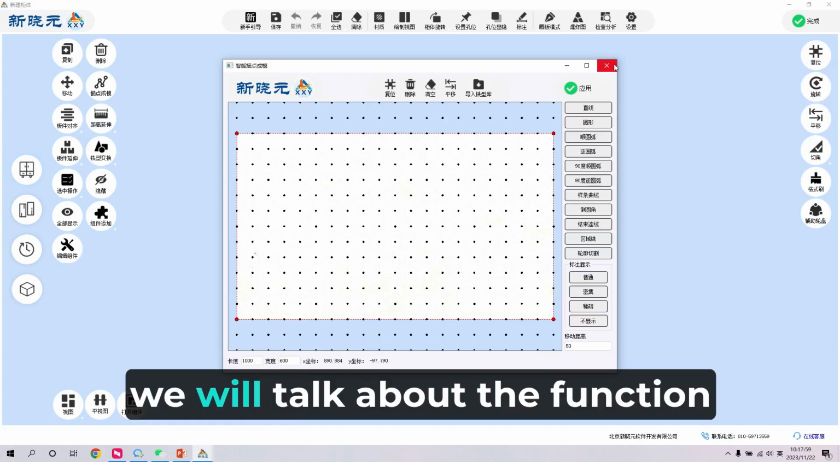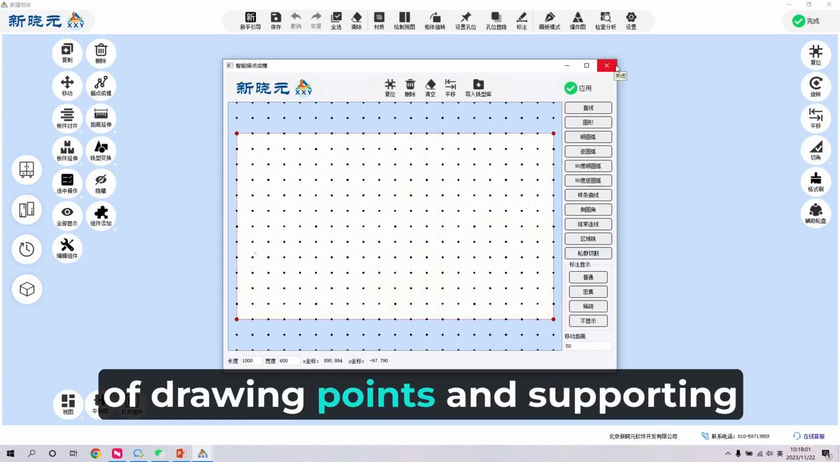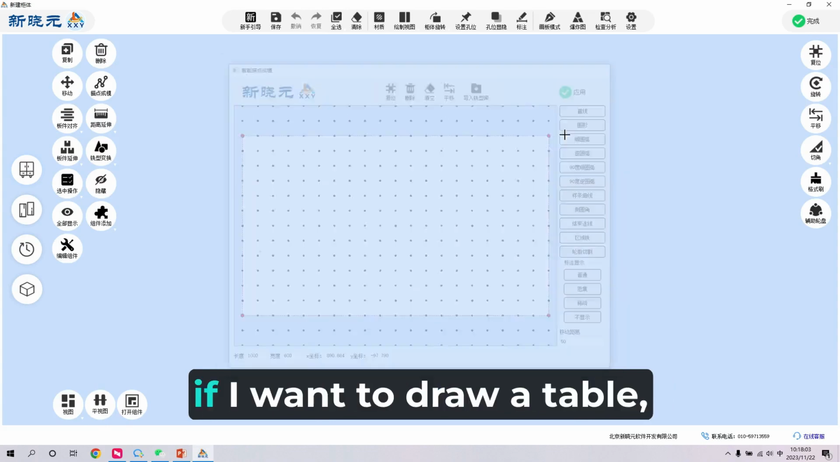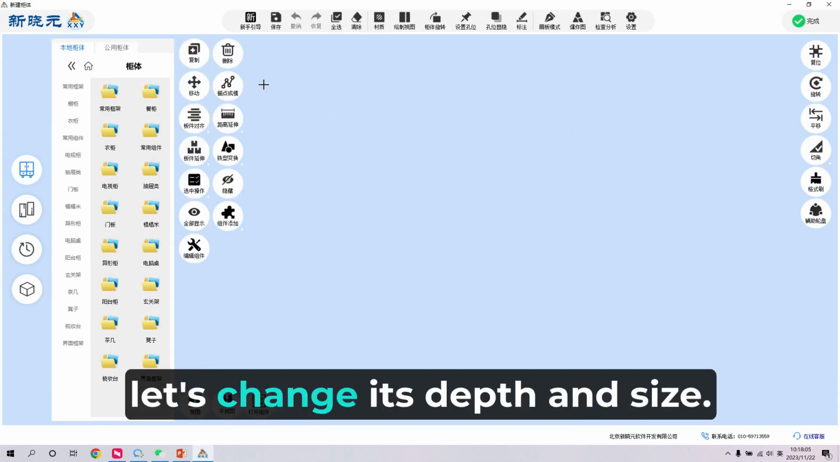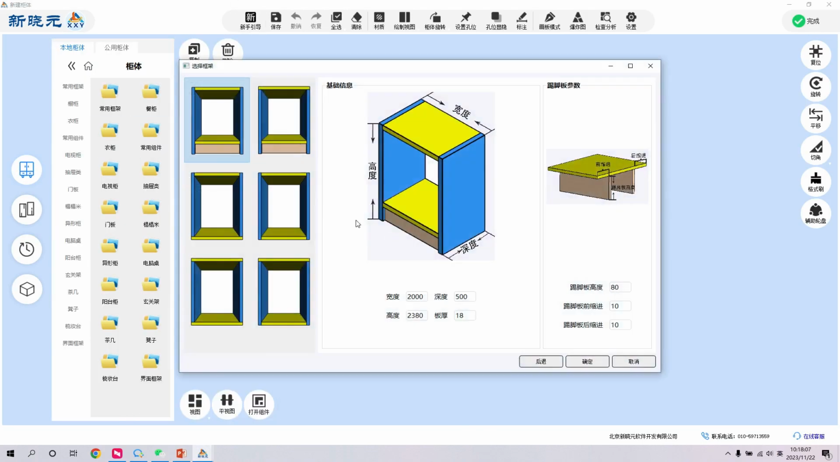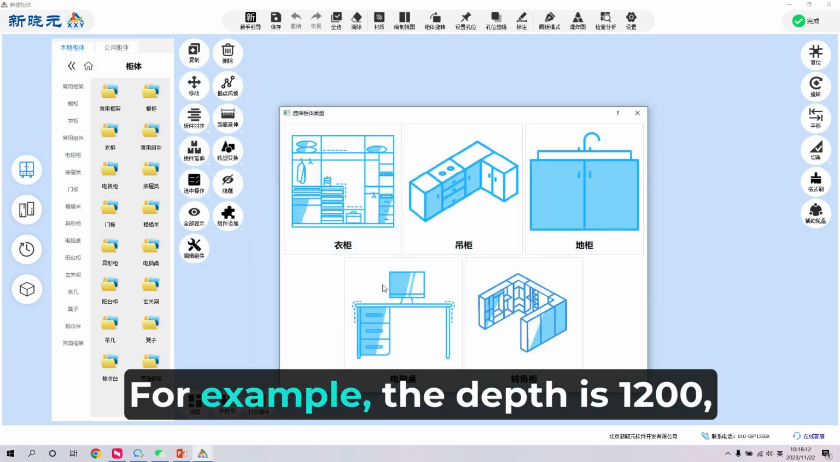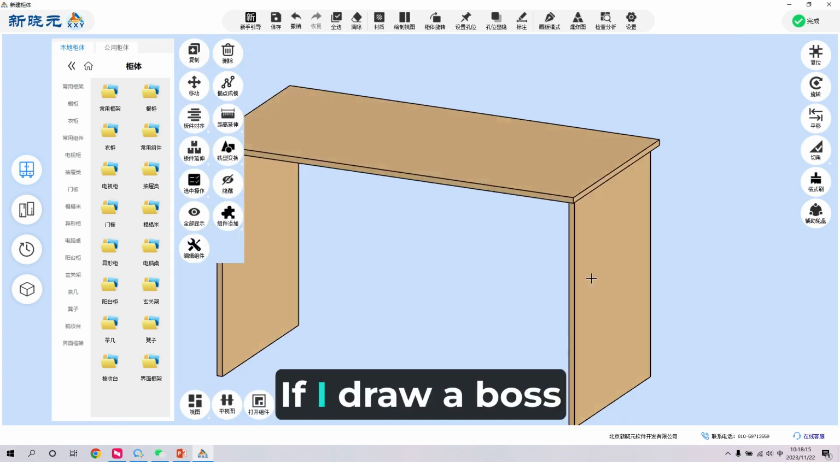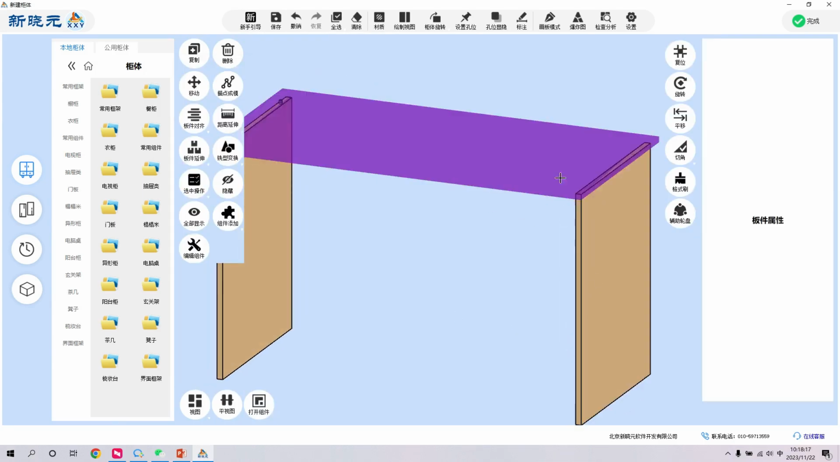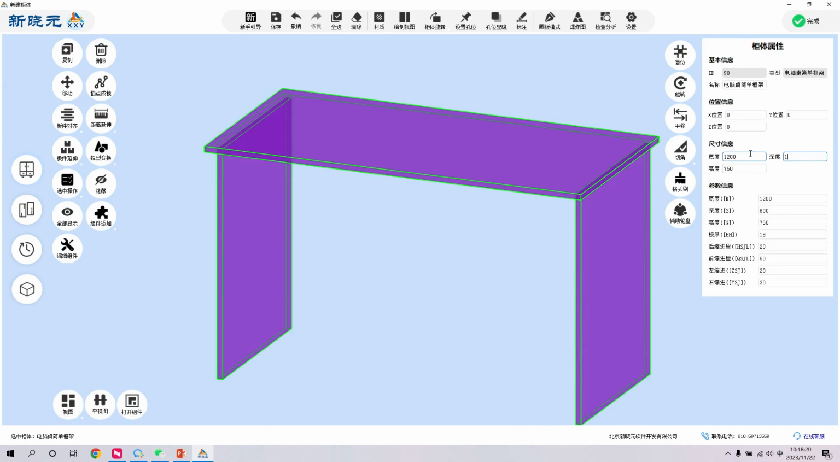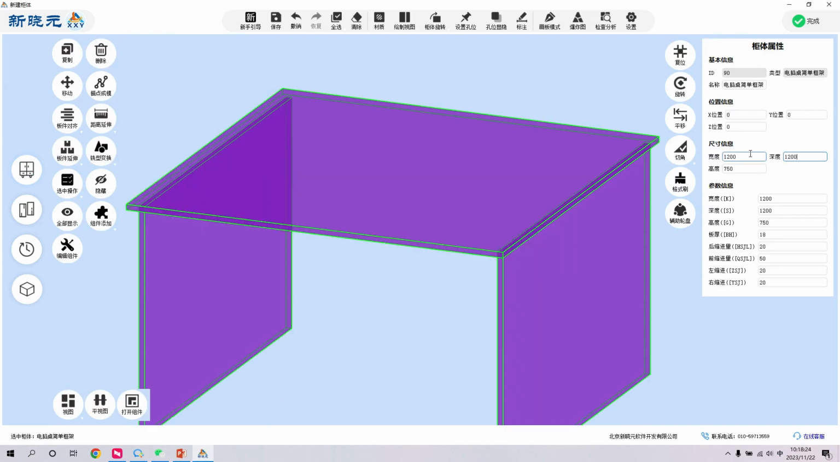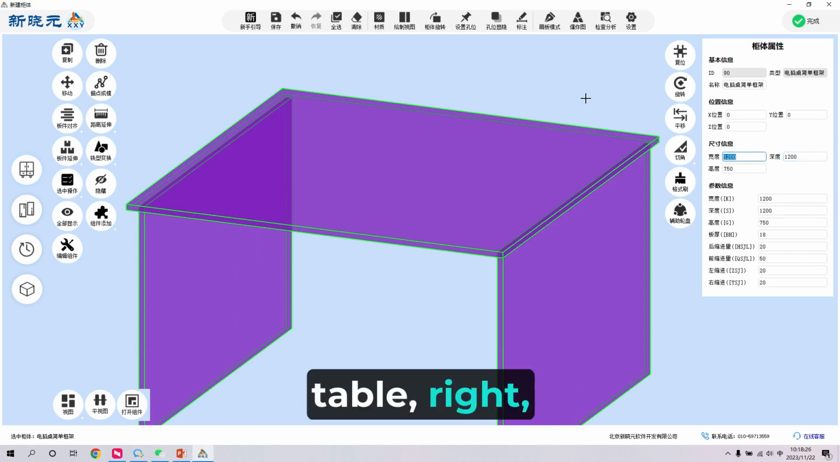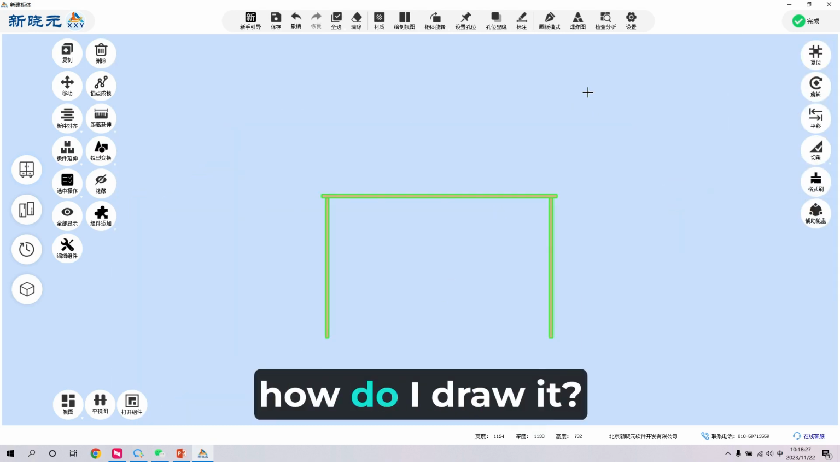In this issue, we will talk about the function of drawing points and supporting membranes. For example, if I want to draw a table, let's change its depth and size. For example, the depth is 1200, the width is 1200, and the height is 750. If I draw a table with a hole in the middle, how do I draw it?